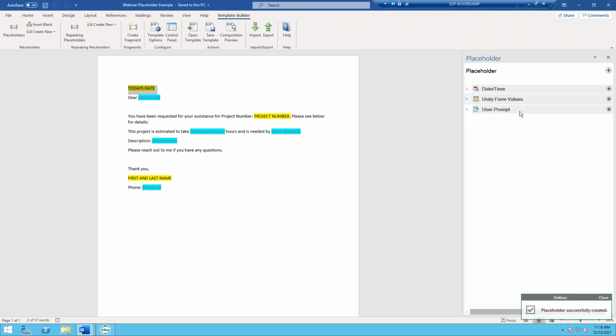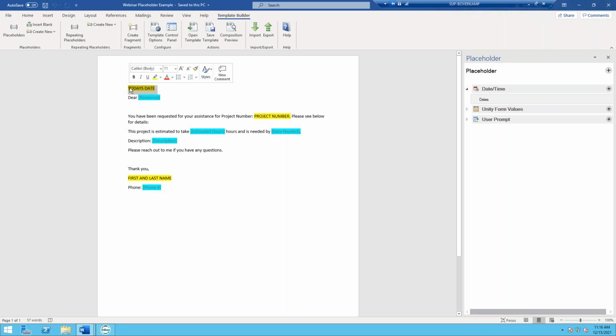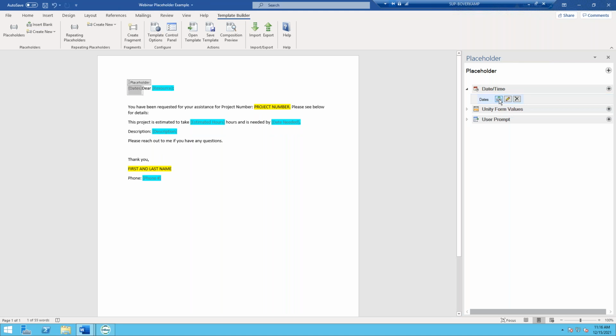Now you can see that extra little tab, date and time, appeared. And if I do the drop down, we see the actual placeholder of date. I want to make sure that the word I want to place this placeholder in is highlighted. I'm going to hover over this date and just select my insert button. And as you can see, it pops it in there.